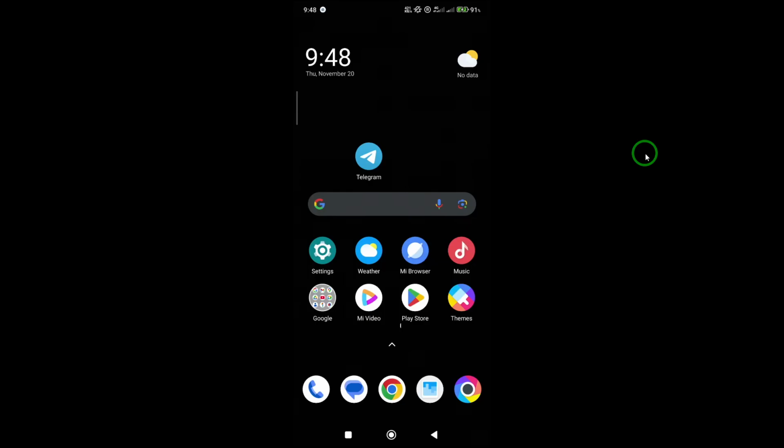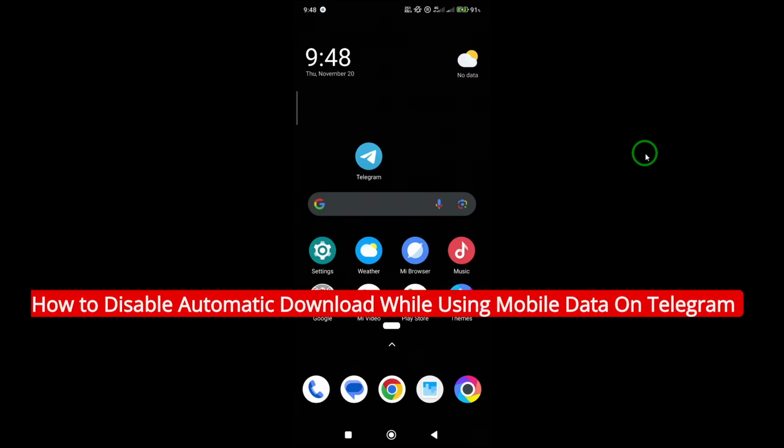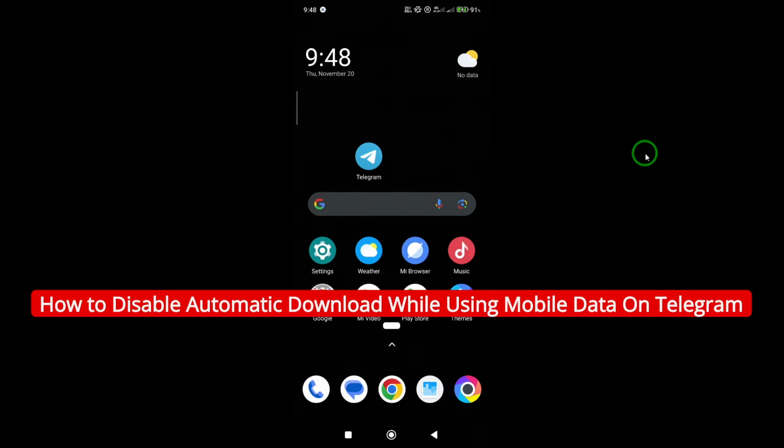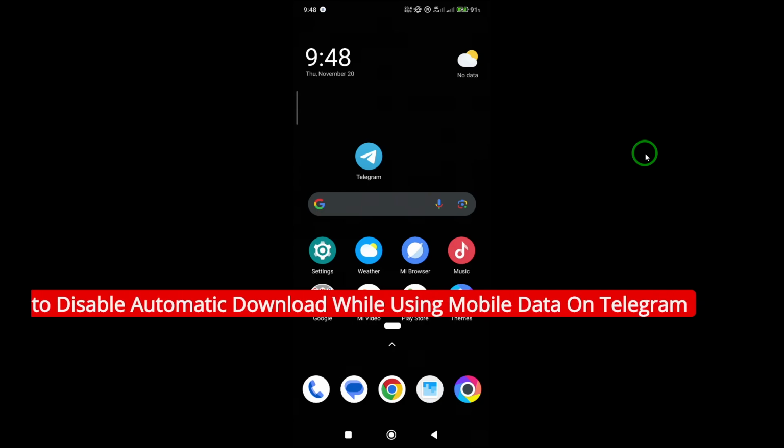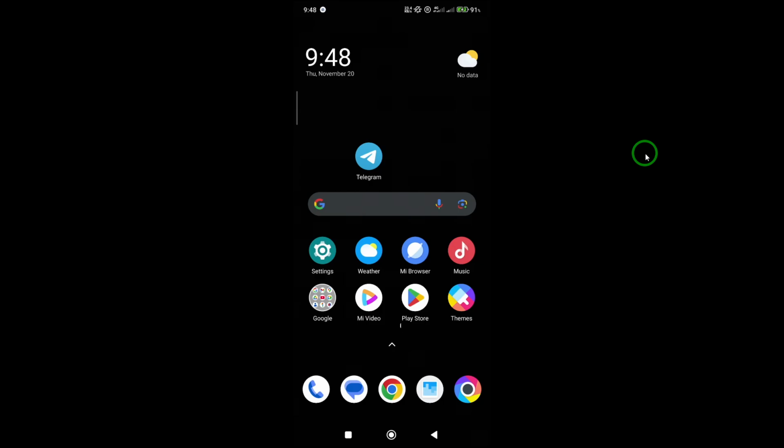Welcome. If you've ever wondered how to stop Telegram from automatically downloading photos, videos, and files while you're using mobile data, you're in the right place. Today, you'll learn exactly how to turn off automatic downloads to save data, speed up your phone, and keep things tidy on the app. Let's dive right in.